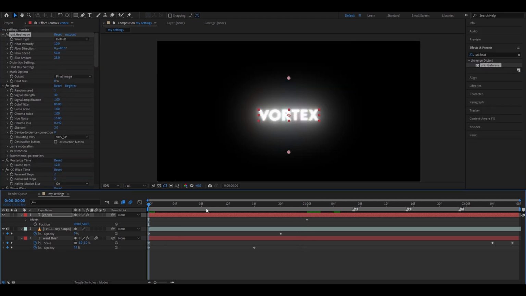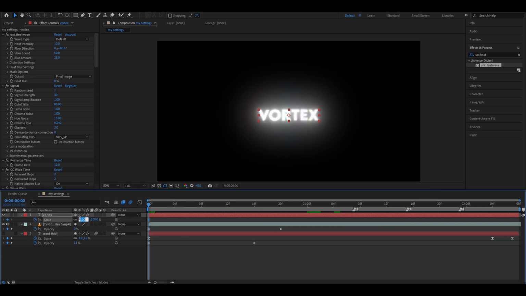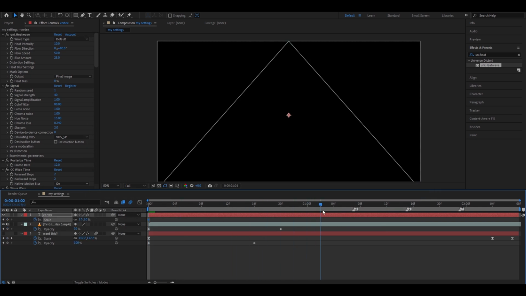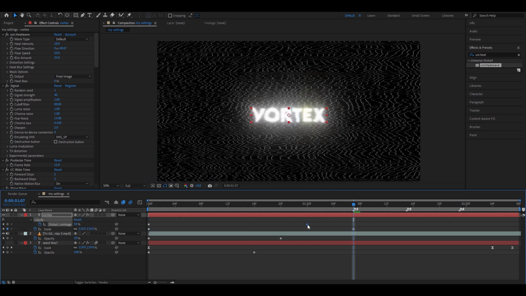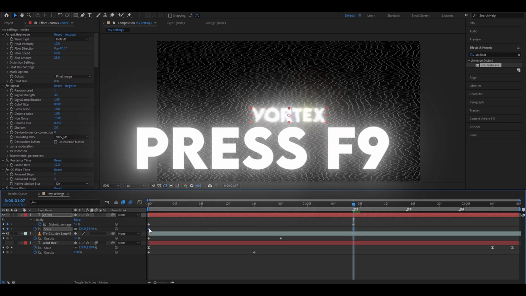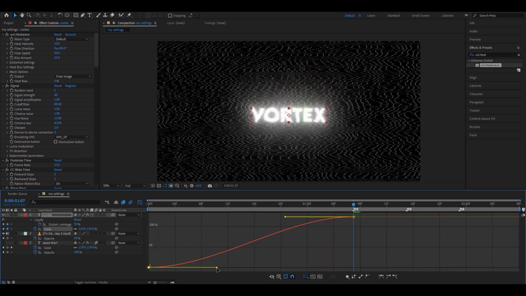So let's go back to the start. Press S, keyframe scale, and make it 1. Now I'm gonna go somewhere to the middle. I'll make the scale 124. Press U, bring the liquefied distortion percentage right here. Select both of the scale keyframes. Press F9. Now I'm gonna go to the graph editor, extend this point up and this one to the side. Now get out of there.